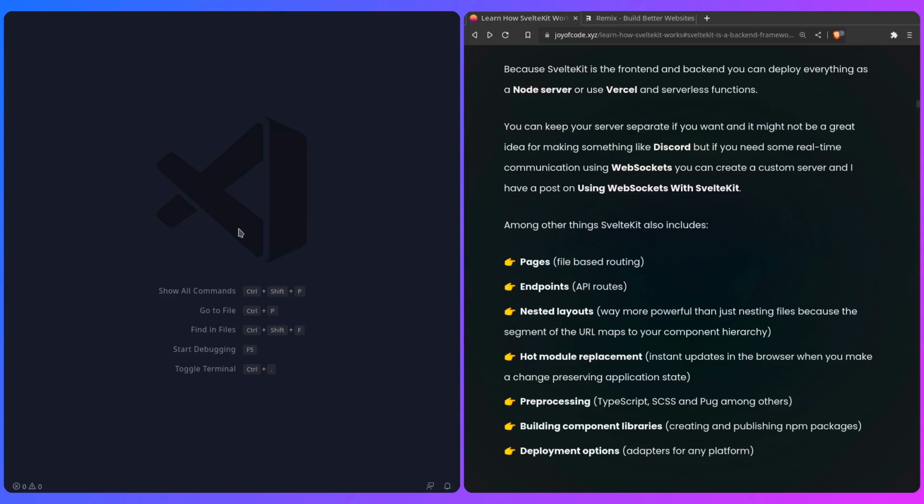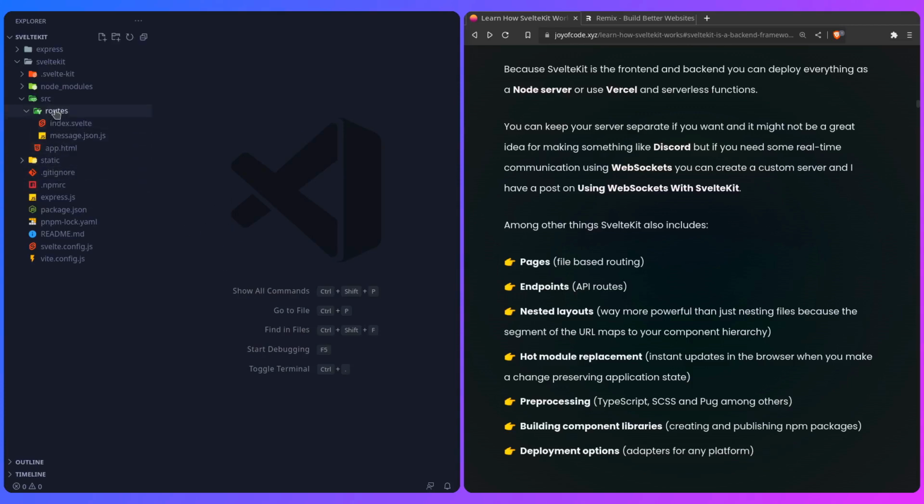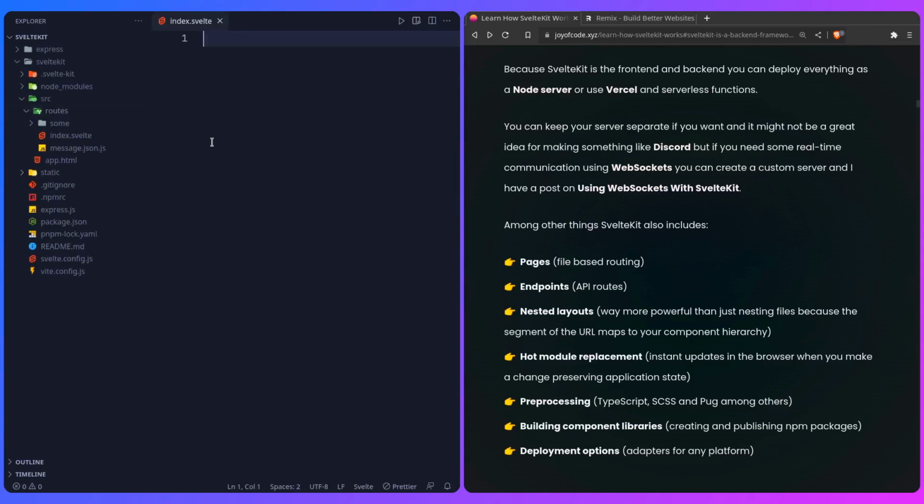So for example, if you're familiar with Next.js, if you go to routes, and then we can say some nested route index.svelte, right? And this really isn't a nested route. Of course, it's nested in the file system, but nested layouts or routes are way more powerful, where your components are literally mapped to the URL.